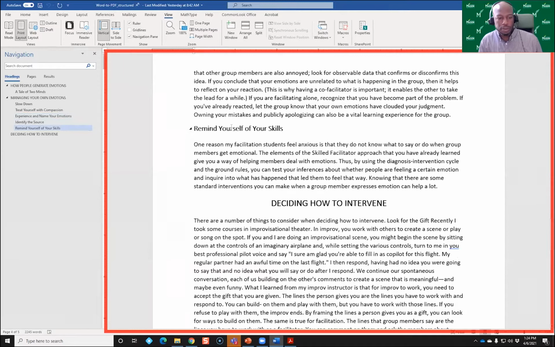From Christine Nibber to everyone: Also, VoiceOver on the Mac is built in and a full-service screen reading program. Page 4, Remind yourself of your skills, heading level 2. Deciding how to intervene, heading level 1.